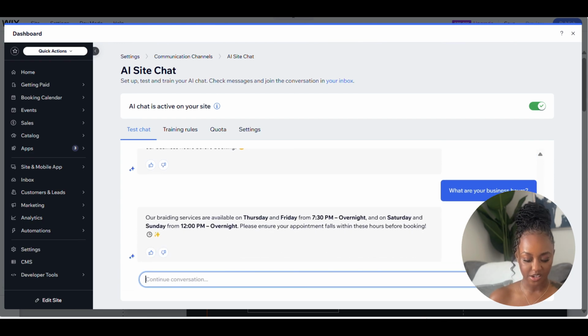Our braiding services are available on Thursday and Friday from 7:30 p.m. to overnight, and on Saturday, Sunday, 12 p.m. to overnight. Please ensure your appointment falls within these hours before booking.